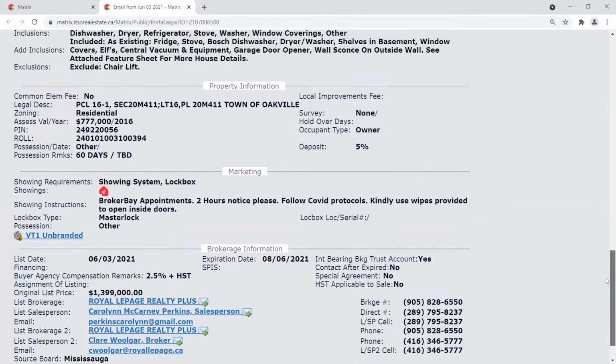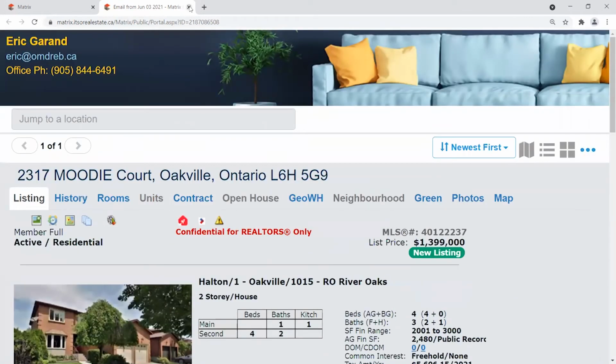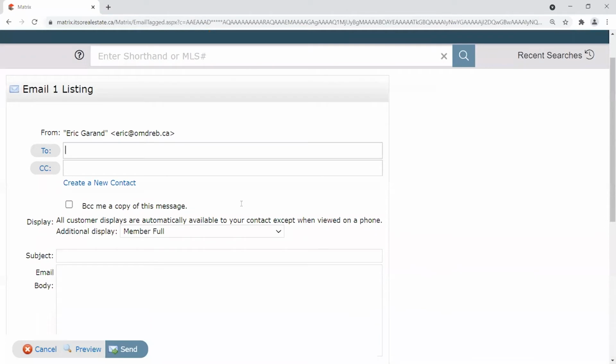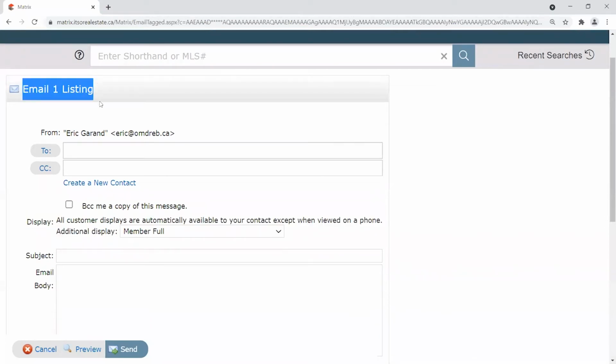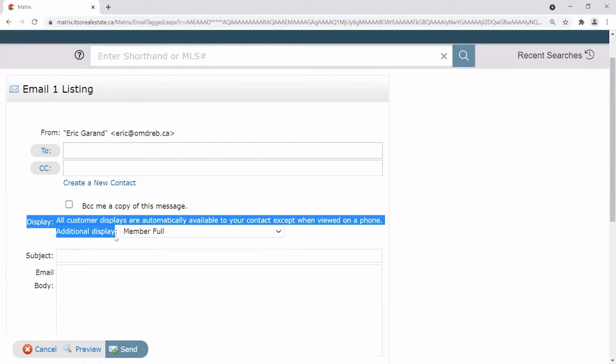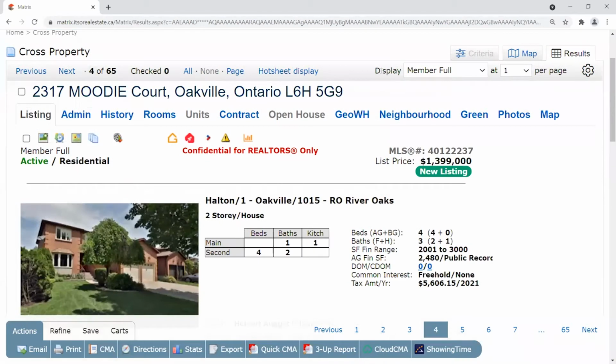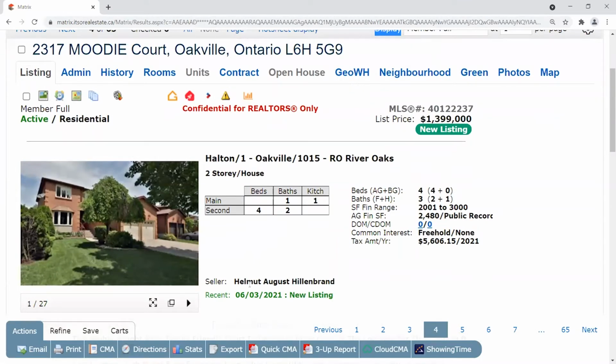You see what I'm saying? Yep, no worries. So let me close this up. But just notice that the display in the email screen, just like in the auto email screen, you have to change it here for the recipient to see a different display. Where there's a common misconception a lot of the time is that you see display over here, you see that it's member full, that's your version. That's what you're looking at.